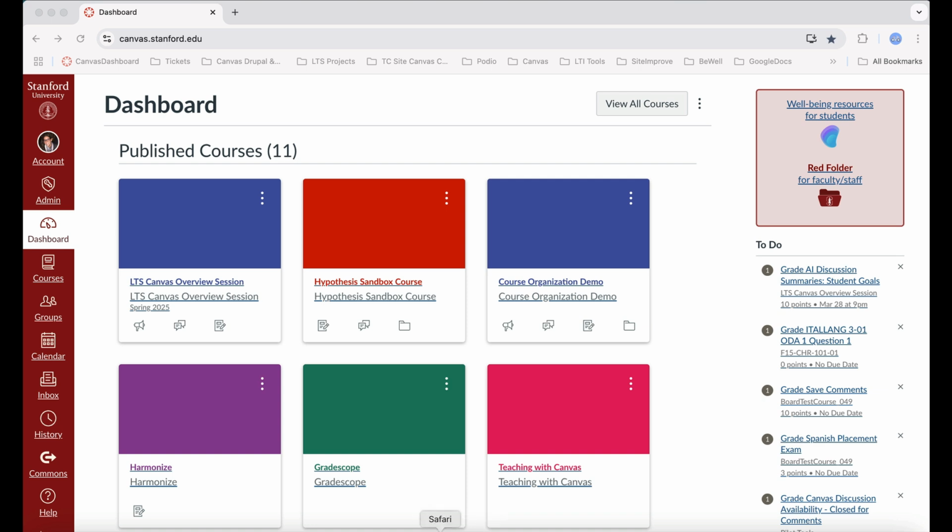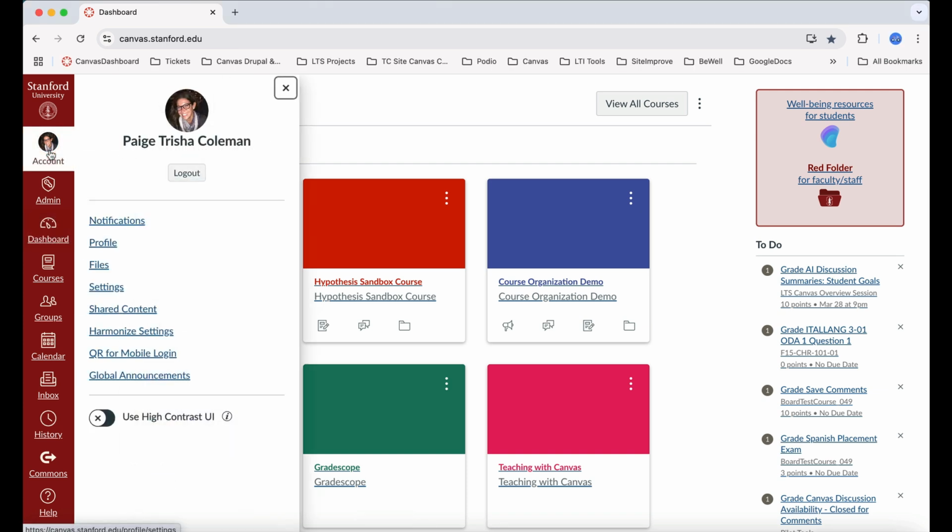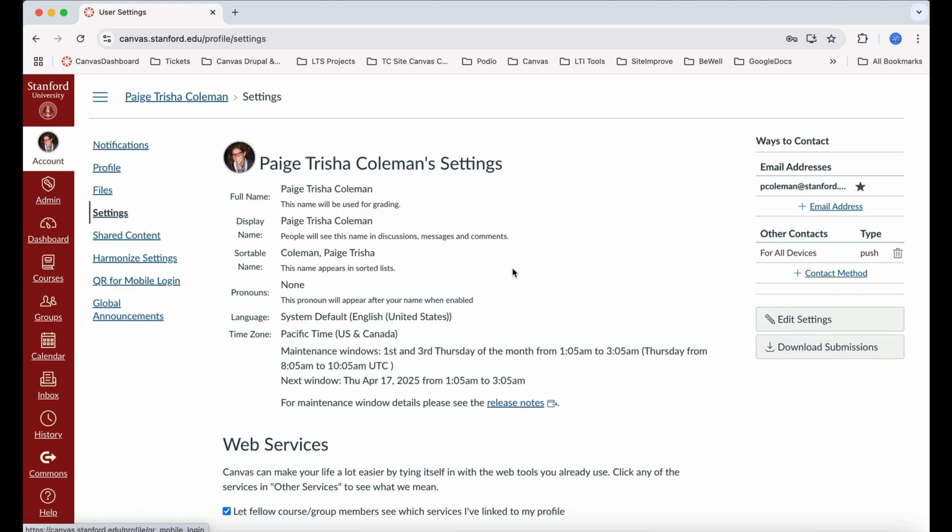Let's navigate to the red global menu bar on the left-hand side of the screen and click on Account. A panel will display and click on Settings. Draw your attention to the right side of the screen under Ways to Contact. Here is where contact methods may be saved.